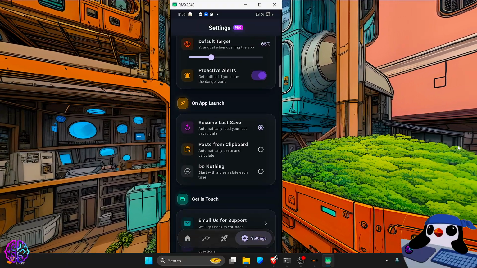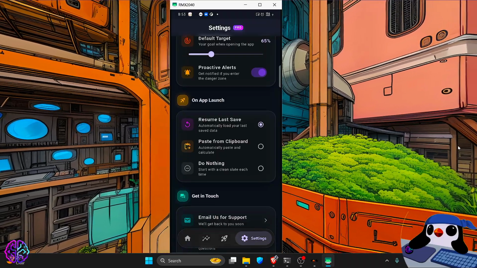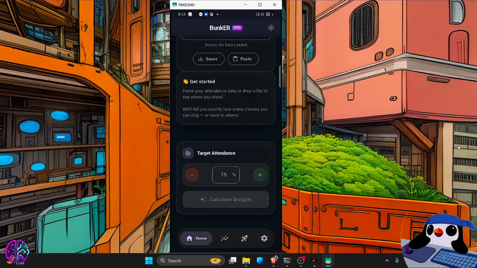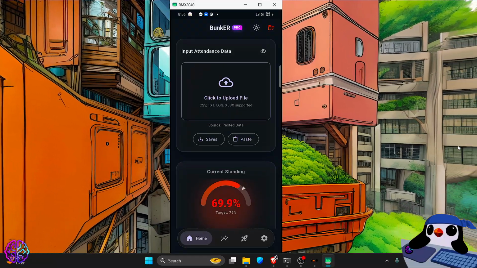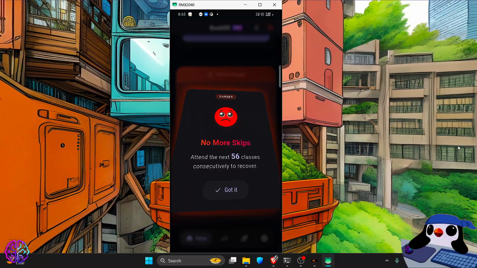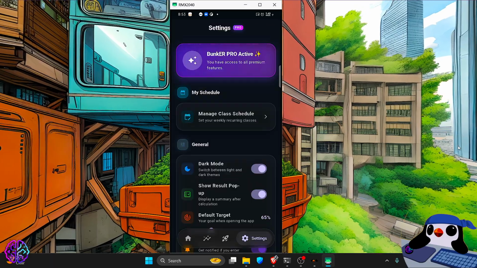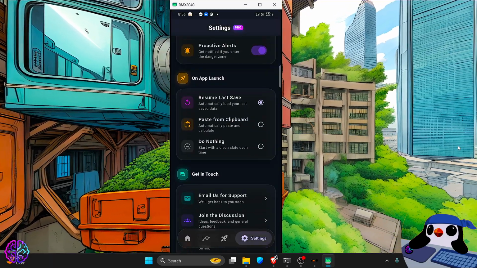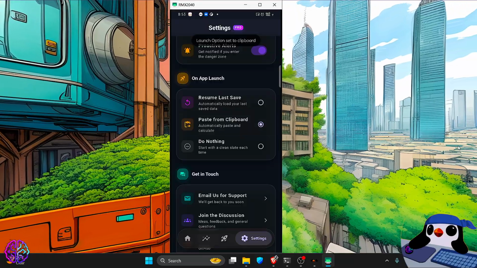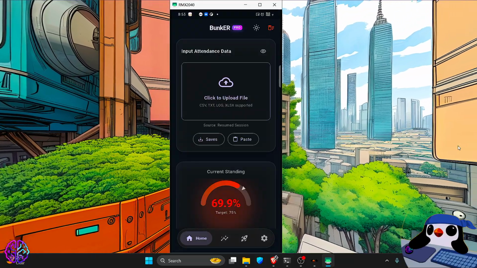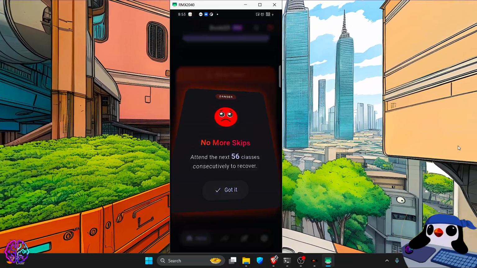All right. Then below, we have got app launch. Then what you want, like here we have the data. Let's just paste it. We have this data. I'm just gonna go back and keep coming here and see that it resumed from the last session. Because we have chosen resume last save, it got resumed from there. If I click paste from clipboard, then you will see that right now we have pasted the same thing. So it will be pasting the same thing.